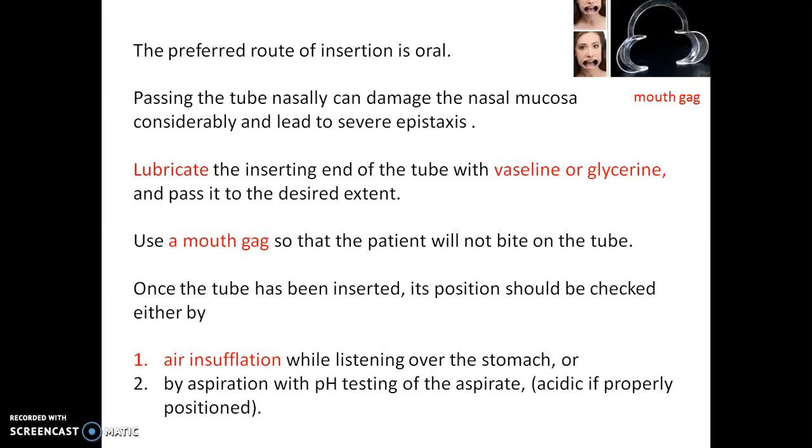Now, whether the tube has properly reached the desired site or not should be confirmed by performing a small test, like passing air while listening over the stomach. This is the air insufflation test. Or, one more thing you can do is take a small aspirate sample from the tube and check the pH. As you know, if it has reached the stomach, the gastric content should have an acidic pH. If it is properly positioned, we will get a substance of acidic pH, so that we can check the position of the tube.